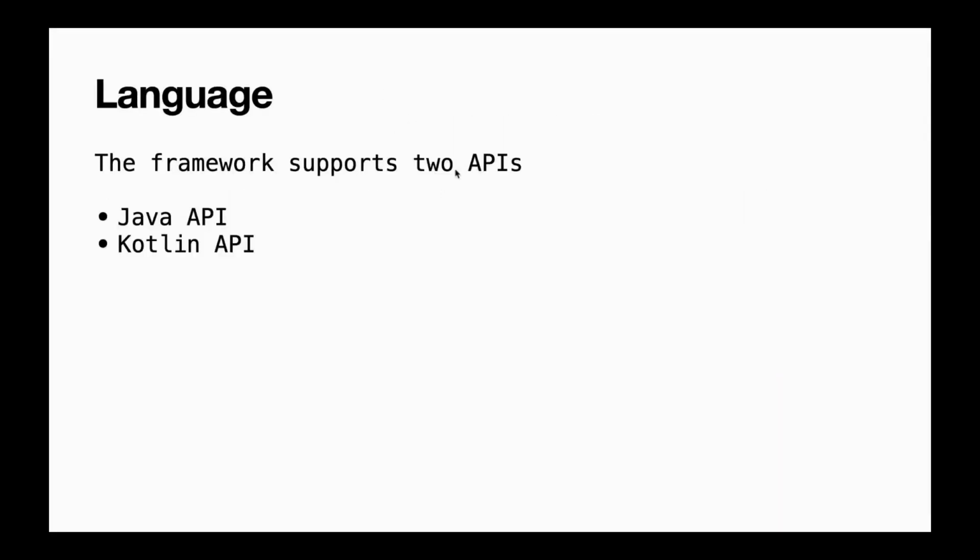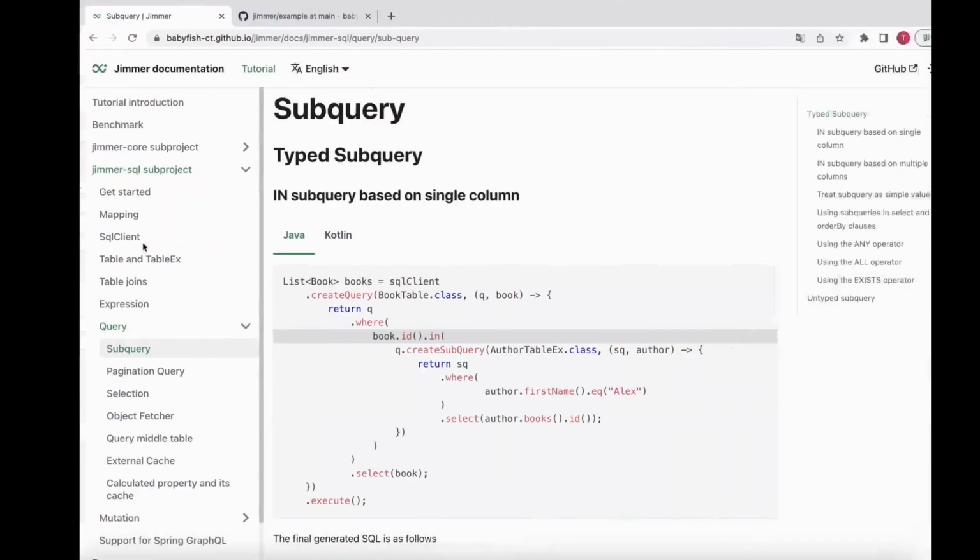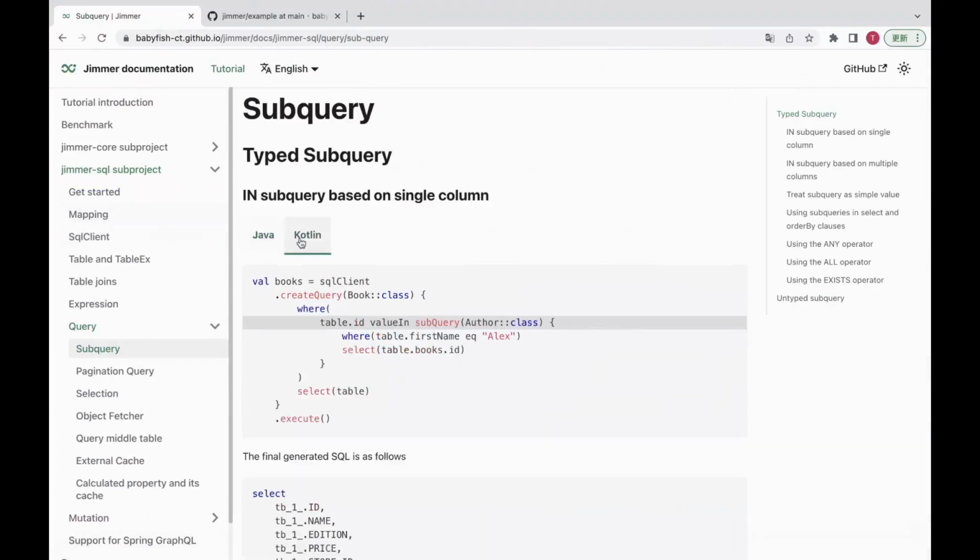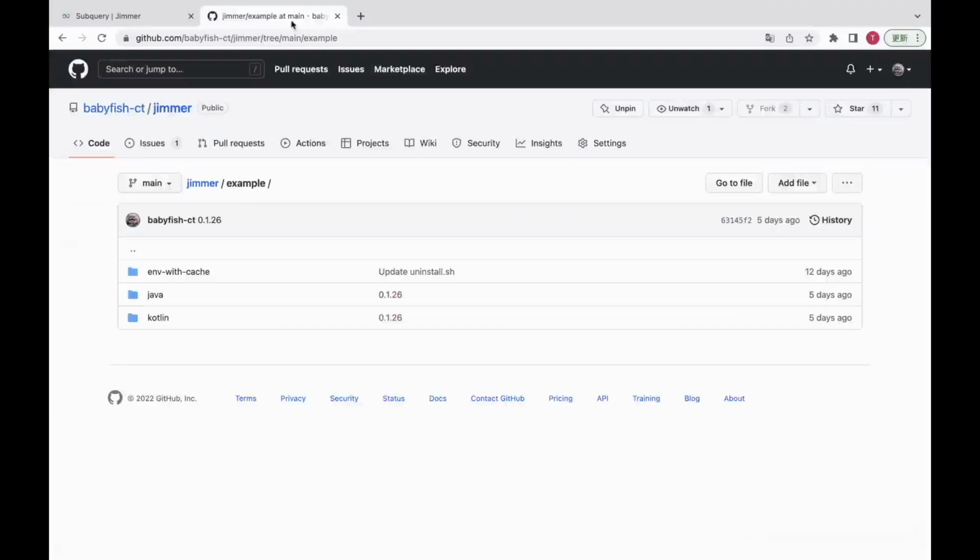The framework supports two APIs, Java API and Kotlin API. Since the Kotlin API is shorter and more intuitive, this video uses Kotlin to explain. Don't worry, the functionalities of the framework's Java API and Kotlin API are the same. Although this video is based on Kotlin, you can still develop projects in Java. In the documentation, all code snippets are shown in both Java and Kotlin code. The demo also supports two directories, Java examples and Kotlin examples.